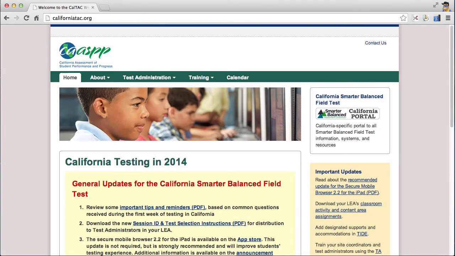It should take you to a website that looks something like this. On the top right-hand corner, you'll notice we have a link over to the Smarter Balanced Field Test. Go ahead and click the link to the Smarter Balanced California portal now.